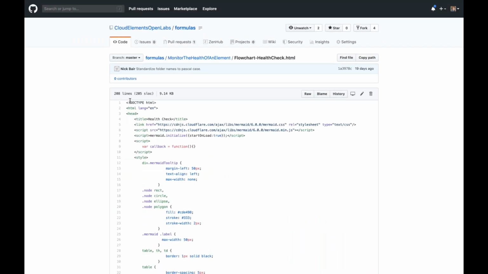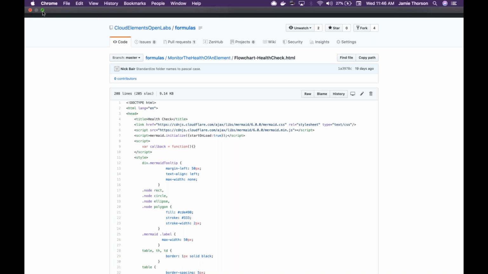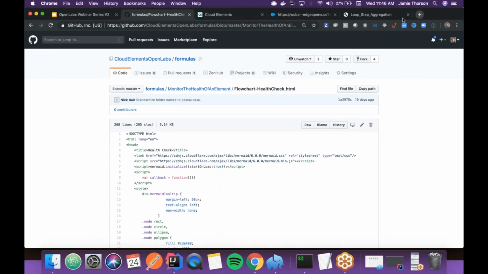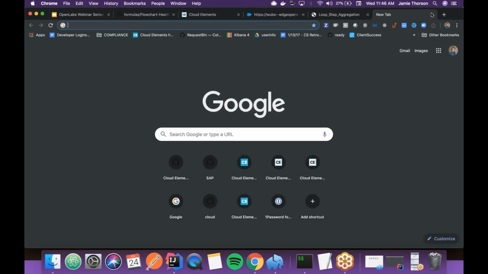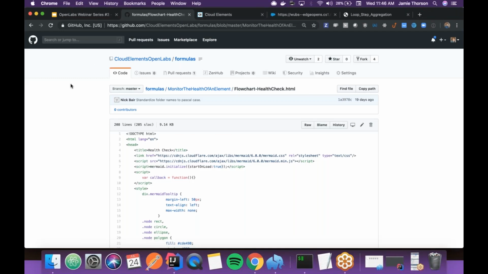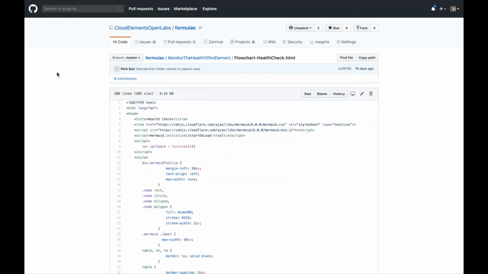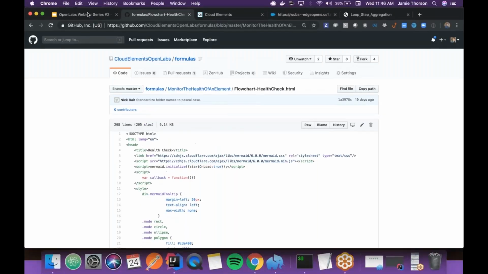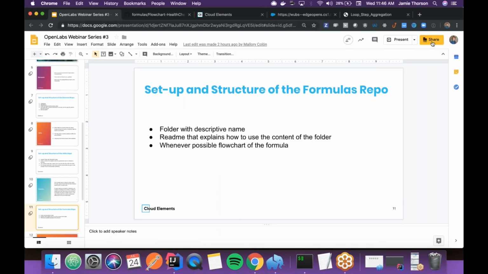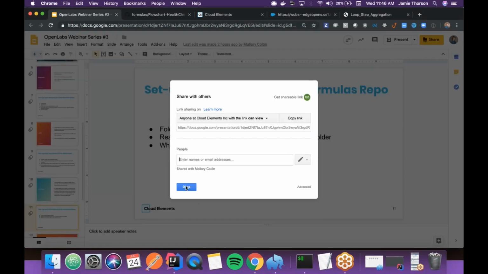This one you can even just click on the README if you want to grab the HTML yourself and put it in a separate file, if you haven't forked and cloned it. So you can put that in just an HTML file on your computer and open that file the same way I did, just by opening a tab and open file and then navigating to it to see that flowchart. And then in the same way, you can import that formula into your Cloud Elements account, or you can use the doctor. So, oops, not share, sorry.